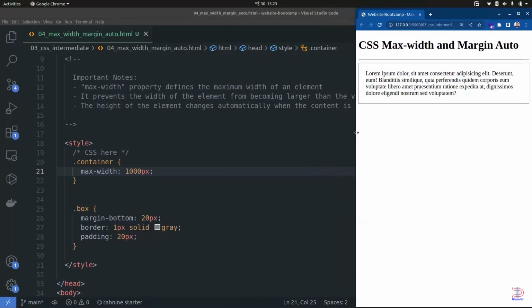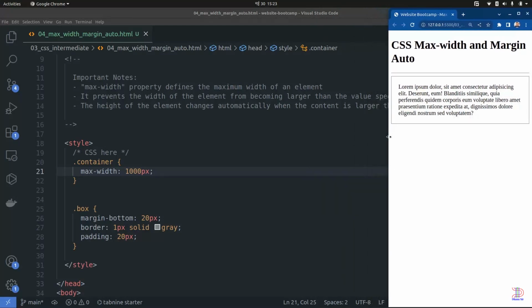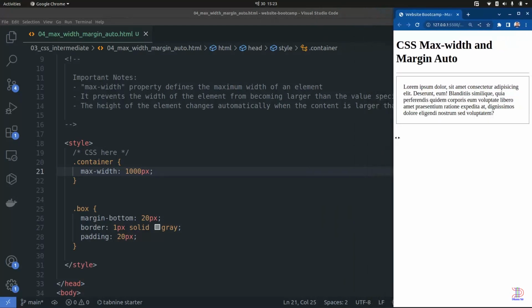And this is one of the concepts for responsive design. You can see this is now a mobile layout, and now our element, that is the box, is also visible in the mobile.